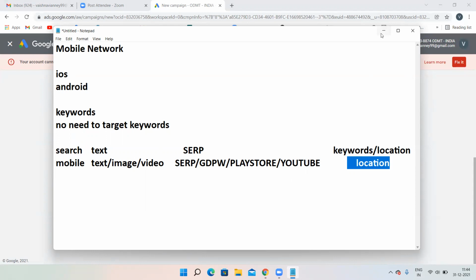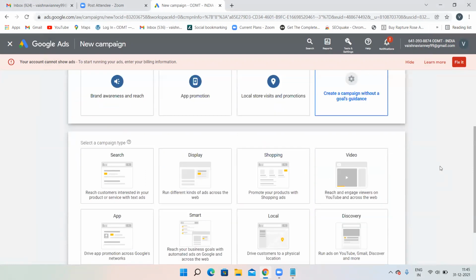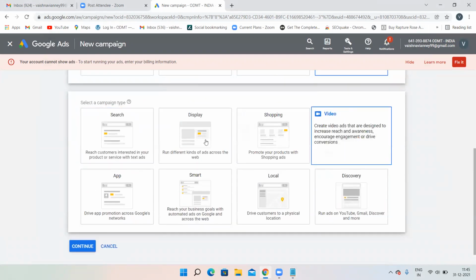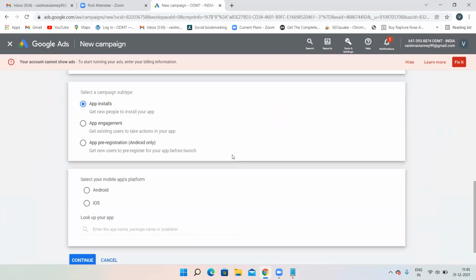That's it. Then coming to what we have done over here, create a campaign without a goal's guidance. Search, display, shopping, with your app. So select app. Then select a campaign subtype. Why do you want to create this campaign? You have to select to get more installs or to get more engagement. Assume that people have installed your app, but there is no engagement. So to get engagement also, you can click over here.